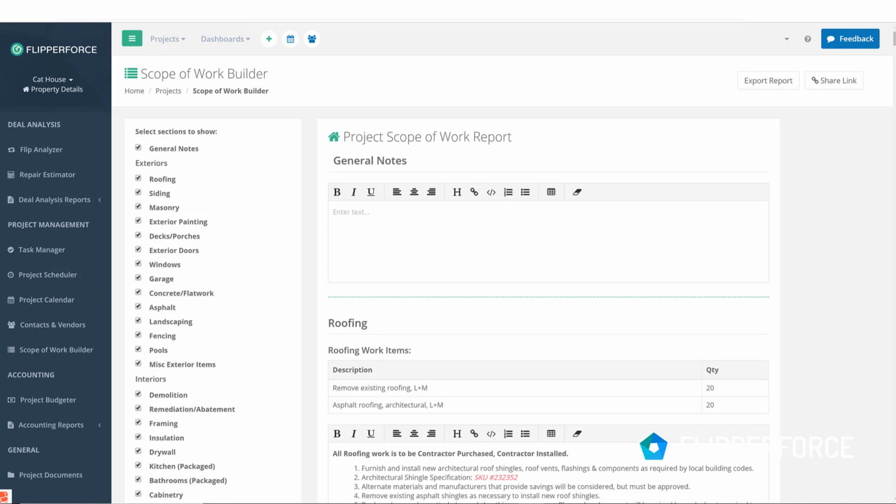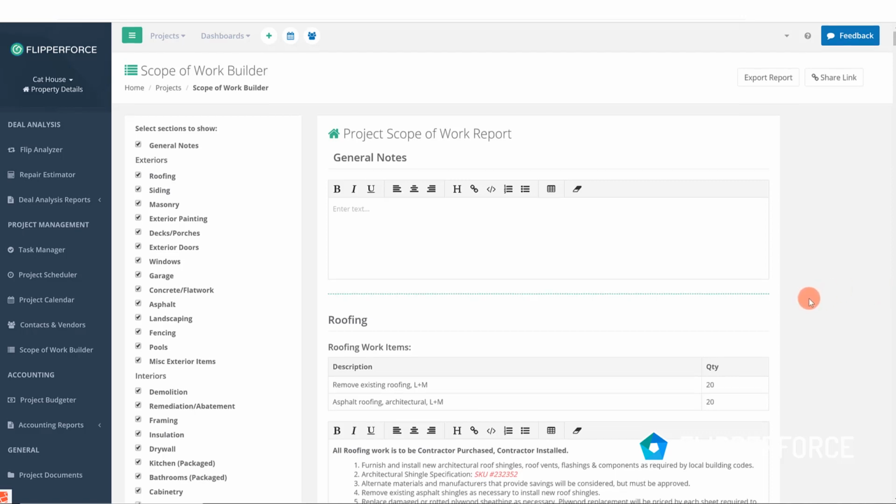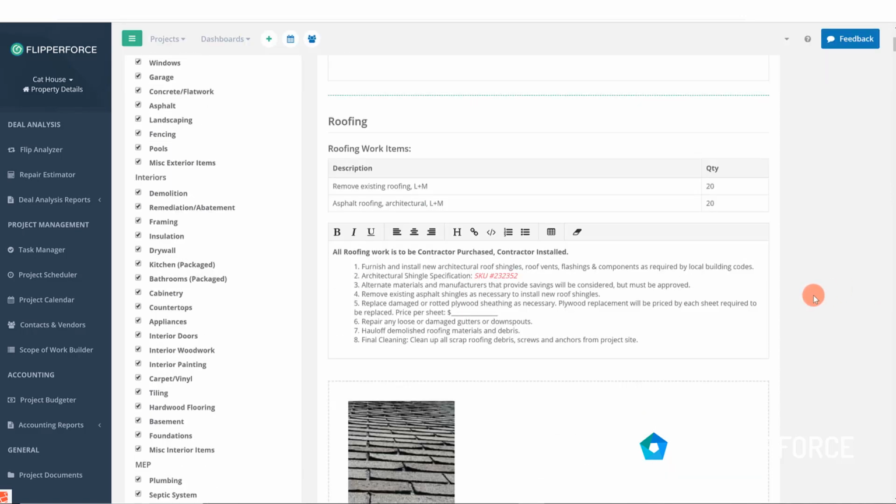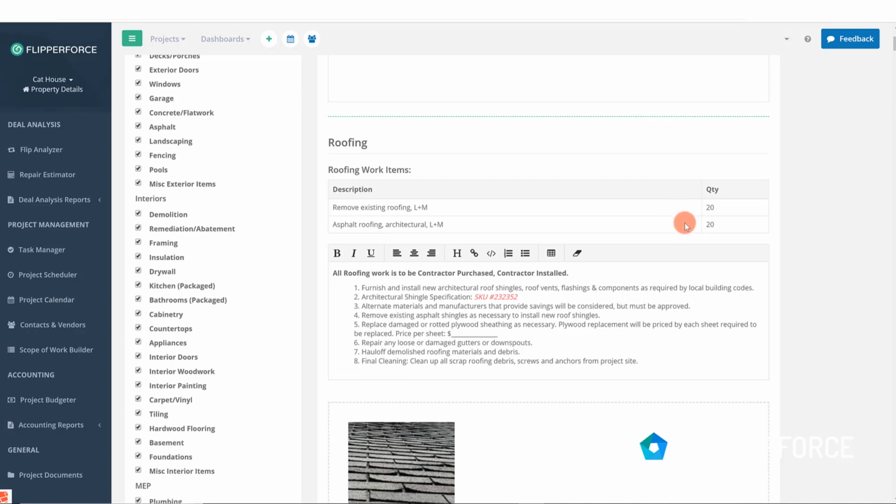Your scope of work report breaks down your scope of work by category. At the top of each category, you'll find a table of quantities and repairs that you had included in your repair estimate. Below the table, you'll find your scope of work notes.